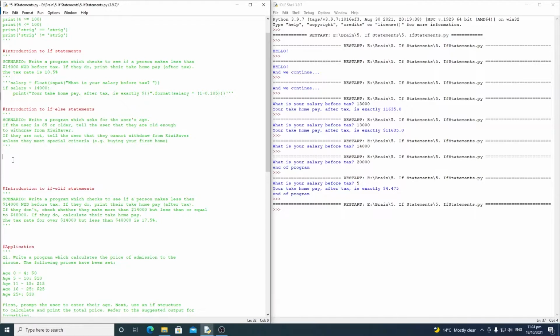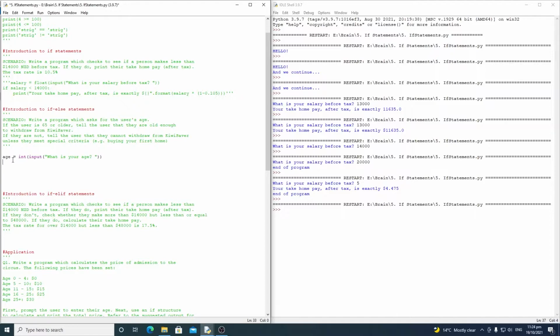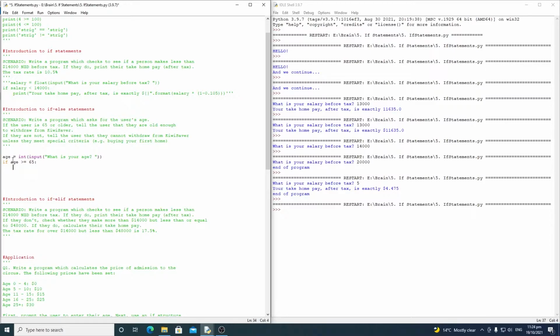So let's ask the user for their age. So we're going to take integer input. So int input, what is your age? And let's assume that they enter the age correctly. Then what we want to do is we want to use an if structure to see if they are 65 or older. So if age is greater than or equal to 65, then what do we want to do? Well, we want to print that they are old enough to withdraw from KiwiSaver. So print, let's do congratulations, you are eligible to withdraw from KiwiSaver.